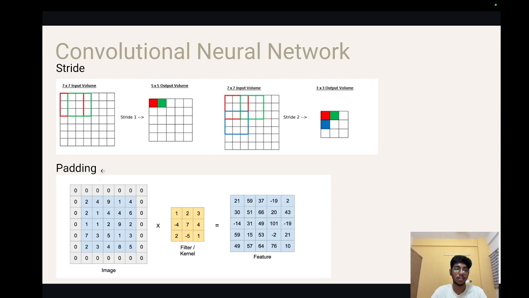Next is padding. Padding allows us to extract low-level features. This is done by retaining the original size of the image. For this, we add an extra layer of pixels to the image and then convolve with the filter.